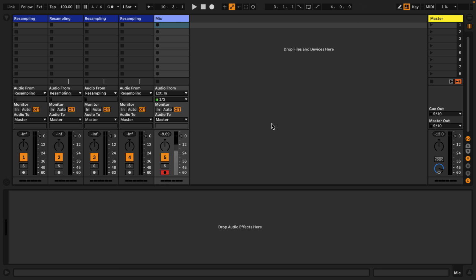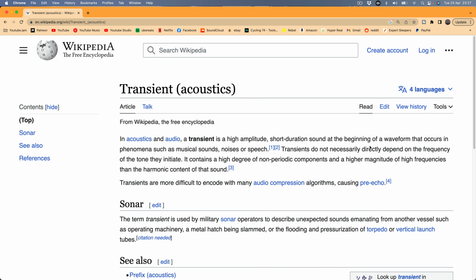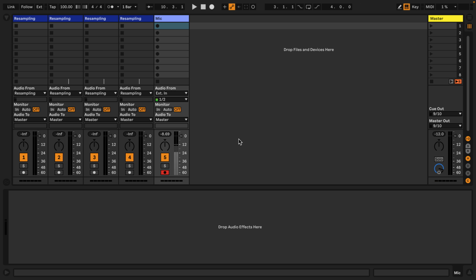So before we get started, I think we should probably get familiar with what a transient is. In acoustics and audio, a transient is a high amplitude, short duration sound. Basically, it's the point at which a sound stops being silent and then starts to sound.